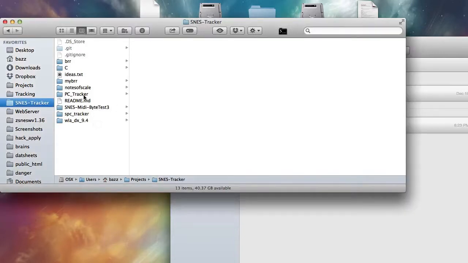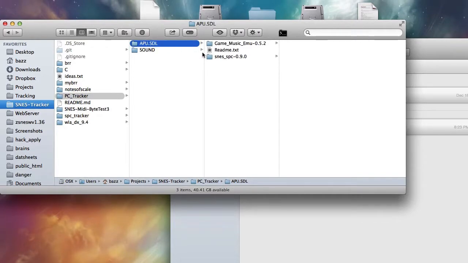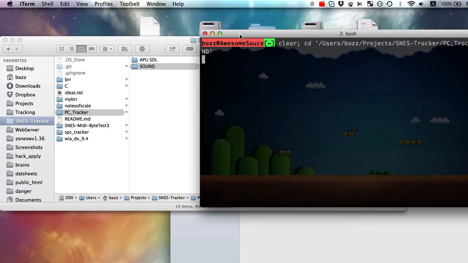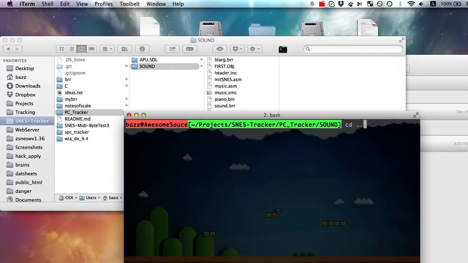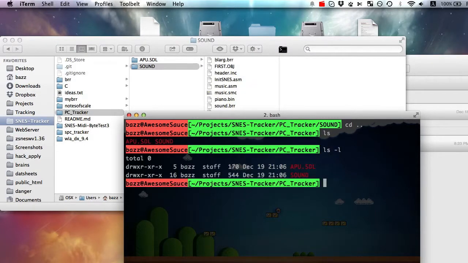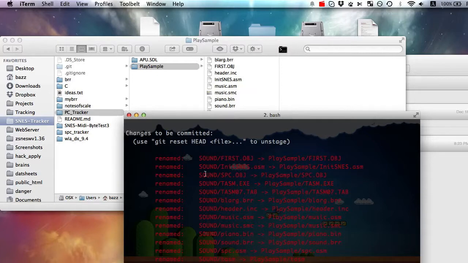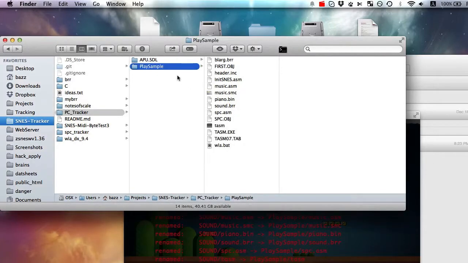So that worked right there, and I use this PC Tracker to keep track of the PC side of stuff. Let's see, what's this? I should really call this play sample, but I should git move that so that git keeps track of that change. I think I can just do this. So I want to call it play sample. Forget that underscore though. Alright, that's nice. So that's tracked. It's good to remember that.